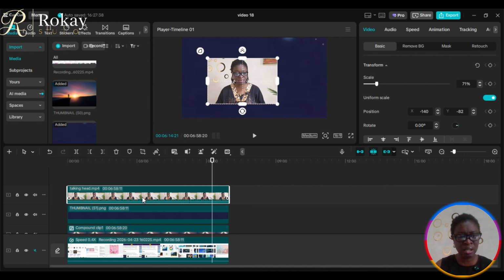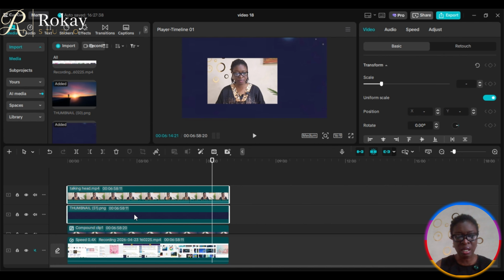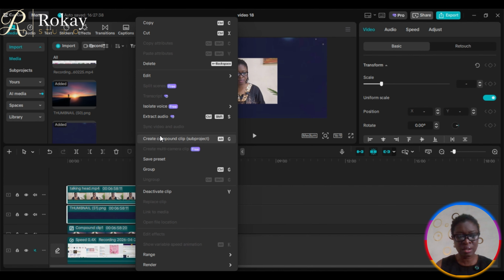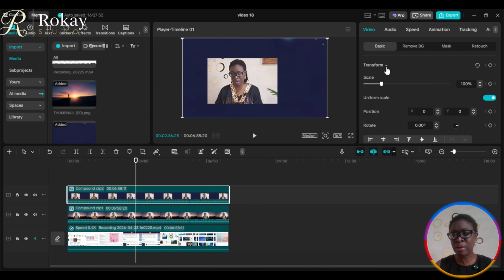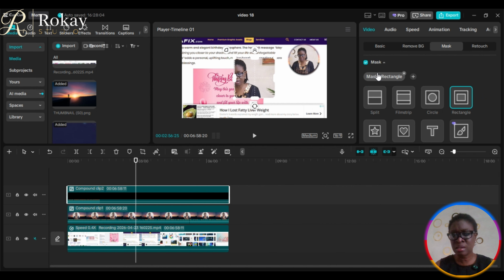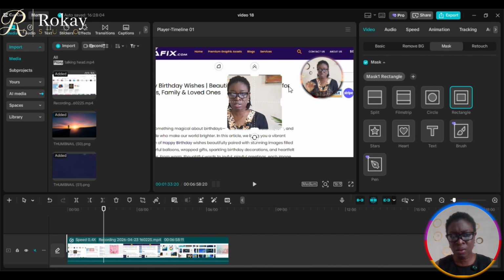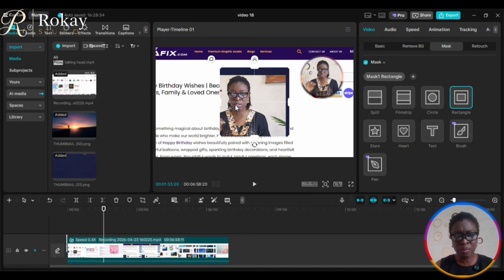Next, you select the talking head and the background, and then you create a compound clip. Right click, click on create compound clip, or you hold down Alt key on your keyboard and press G. So we have a compound clip. Next, you come back to mask, click on mask, add mask, and click rectangle again. Then you click on the corners of the mask and open it up.